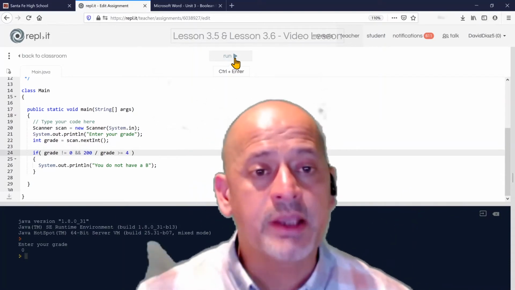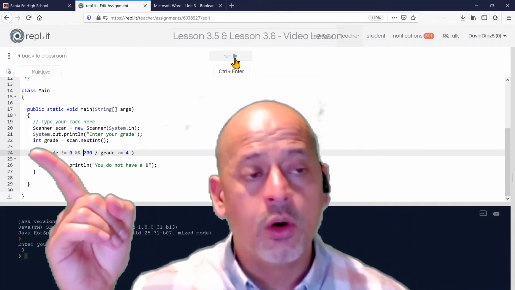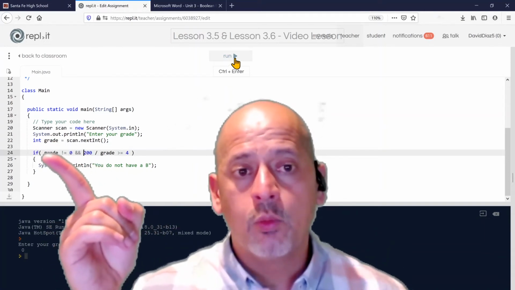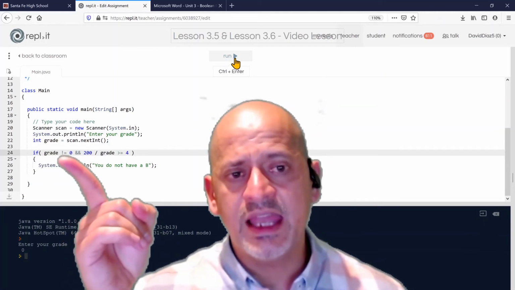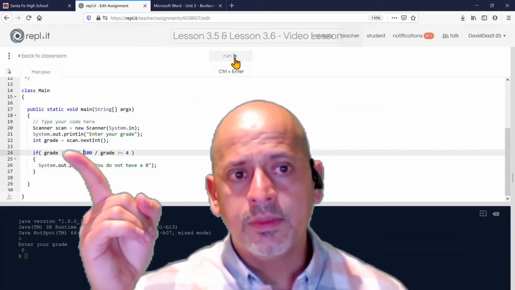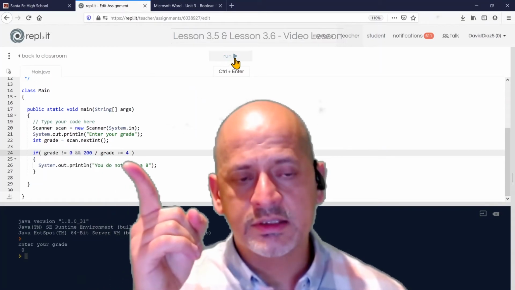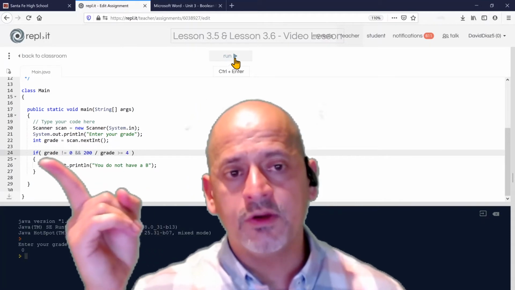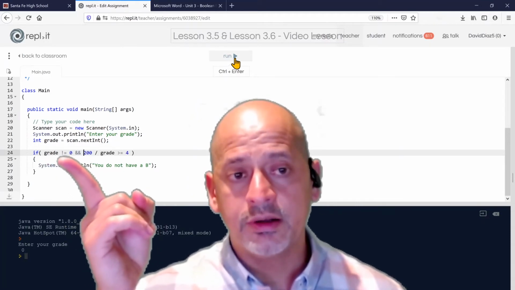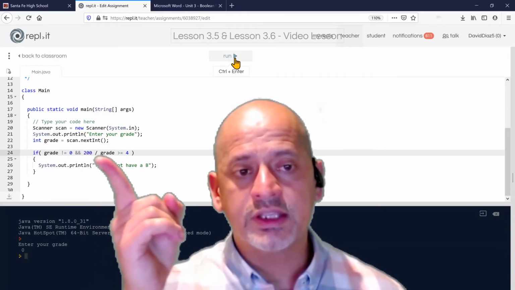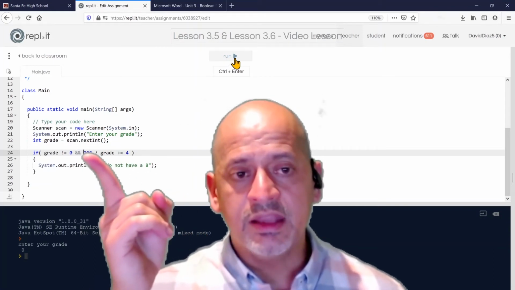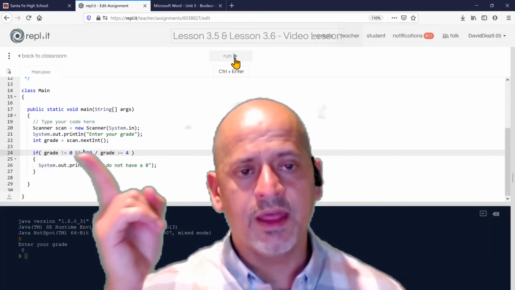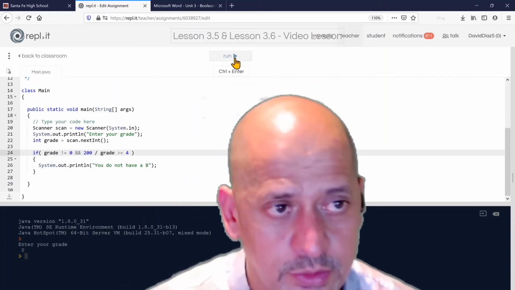So therefore, if there's a possibility that your user might enter 0, one way to fix this is to be able to do a short circuit evaluation where we say if the grade is not equal to 0, then we can continue to evaluate this. If your grade happens to be 0, then this is going to be false because your grade is 0. Then Java is not going to take the time to evaluate this statement, and therefore it will not divide by 0. So just something to keep in mind. That is one way to be able to use short circuit evaluation.